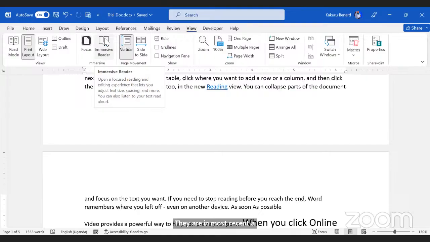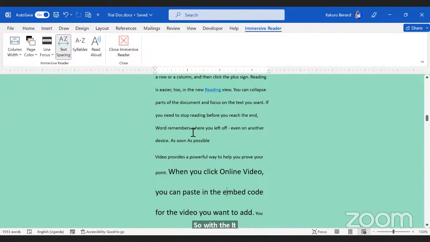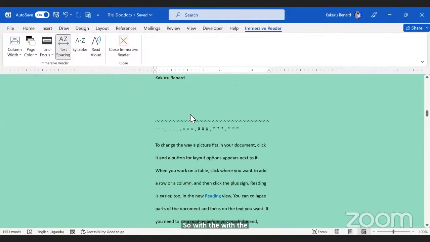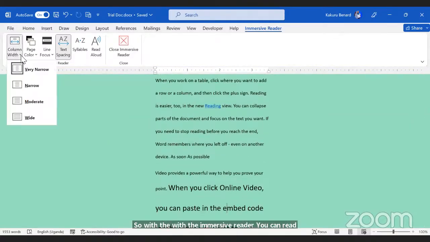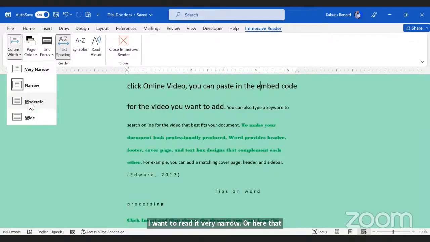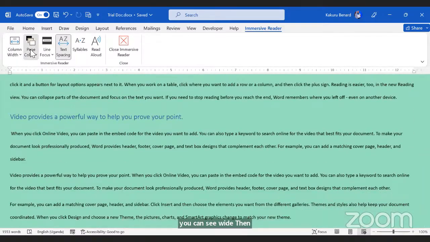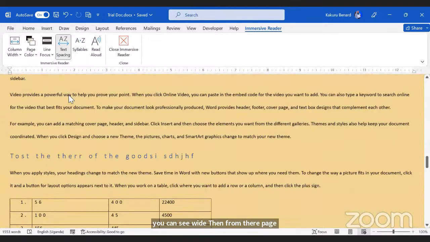Now, when I click on immersive reader, you can see how it looks. It is telling me the document has some spelling issues, but that one we can ignore. With the immersive reader, you can read text. For example, I can say I want to read it very narrow, or here, that is the narrow. You can see the change. You can see moderate. Then you can see wide. Then from there, page color, you can still change the color when you are under immersive.